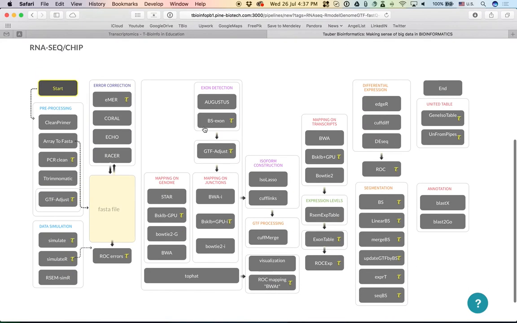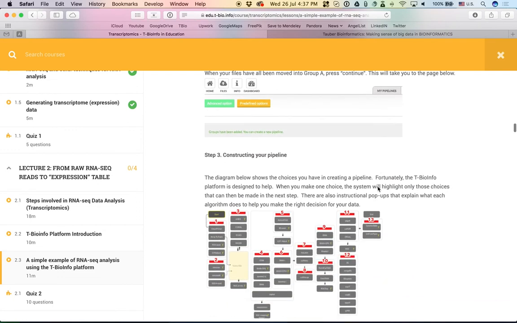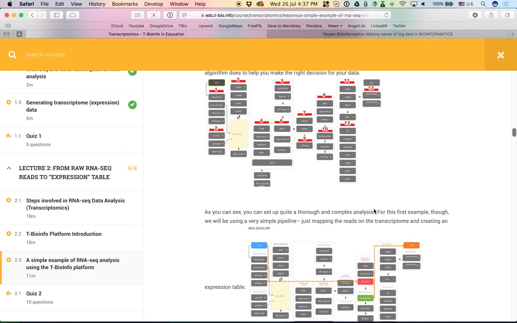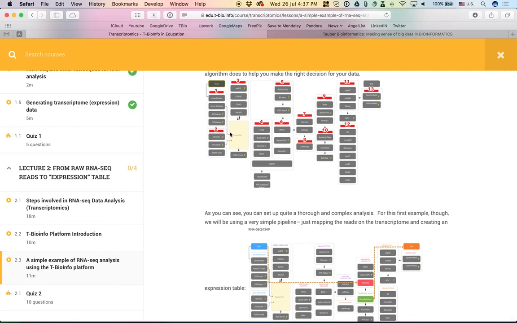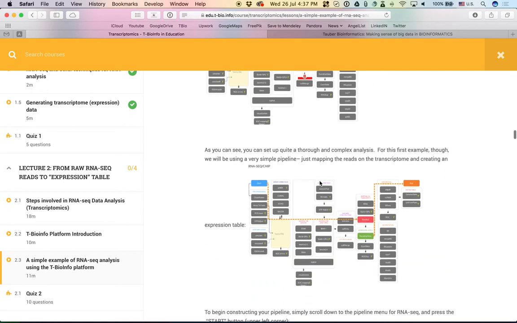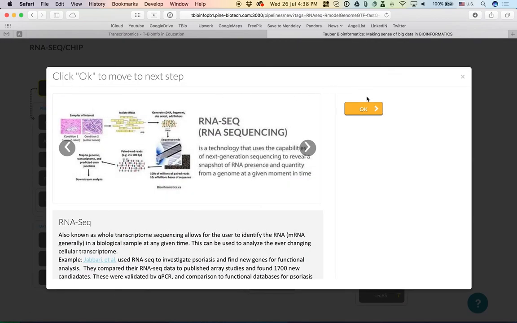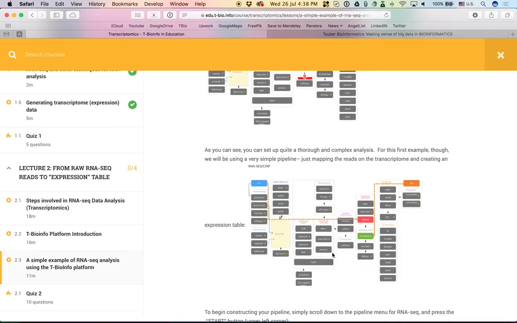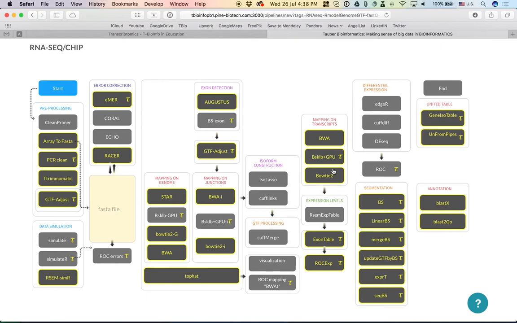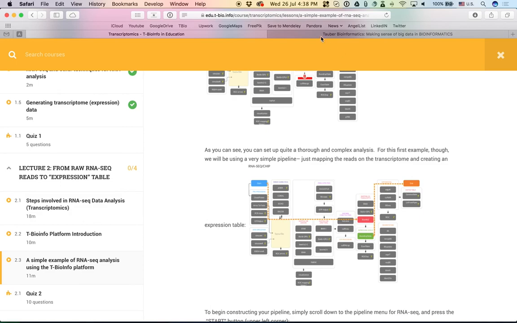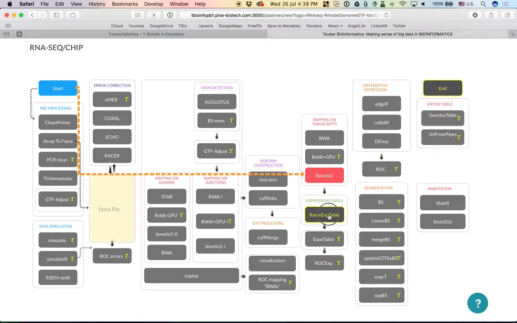And now I see this section. Now let's go back here and we'll see the list that I have here. These are the different groups, but also you can see now the pipeline to generate an expression table. We're going to start. And then you can see Bowtie 2. And then RSEM expression table, it's highlighted.